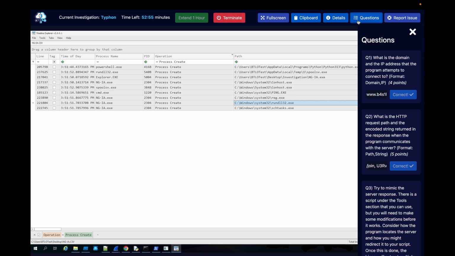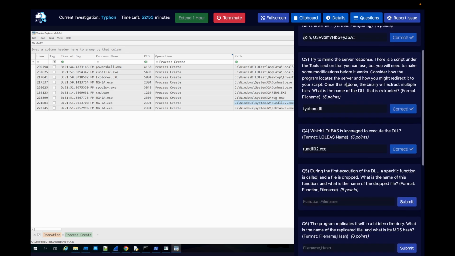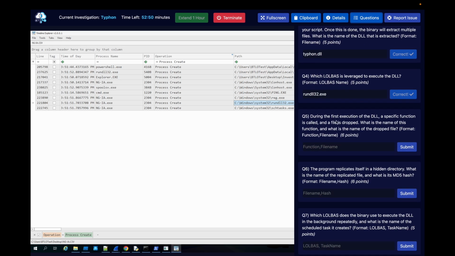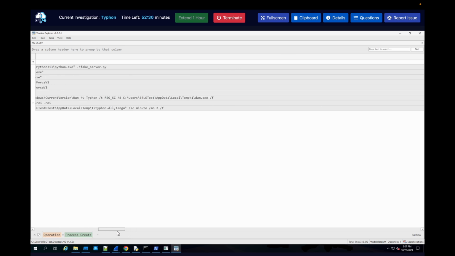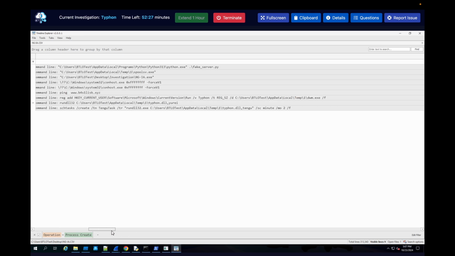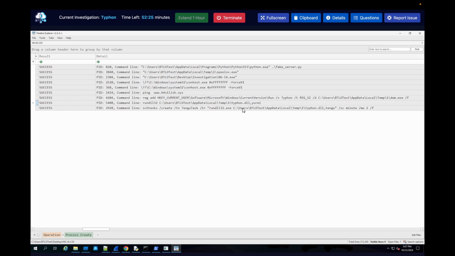Nice. All right, question. Let's see, what are we on? 5. During the first execution of the DLL, a specific function is called and a file is dropped. What is the name of this function and what is the name of the drop file? Ooh, all right, so assuming this was used to launch or run the DLL, we could see if there's any... Oh, hold on. Okay, so something right here.